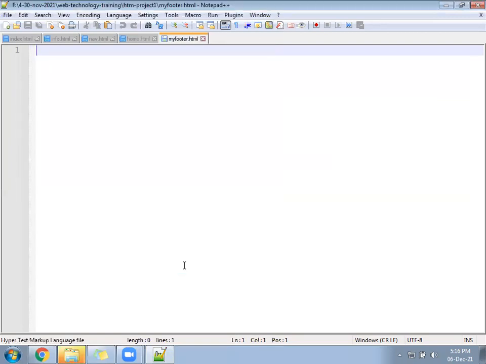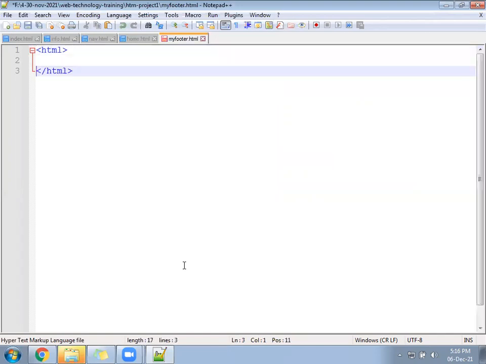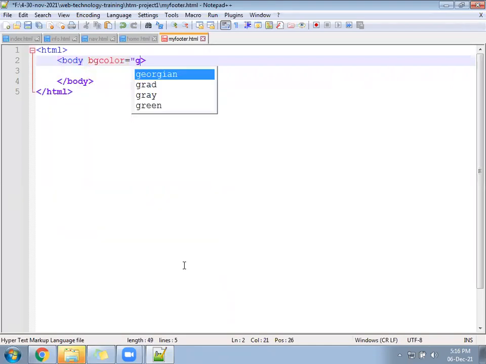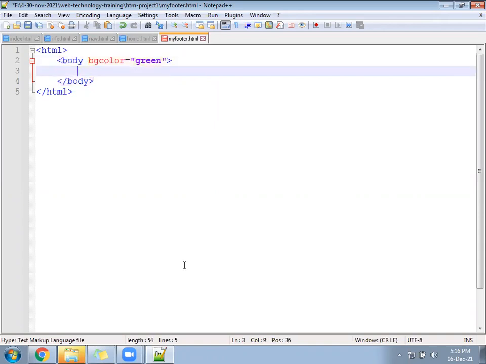Myfooter.html. Start from HTML, body. You follow, footer background give it a green color. BG color is green, and inside the green color, if you have to display anything, use a contrast color, then only it will be visible. Suppose the footer is green, we have to display in white color.